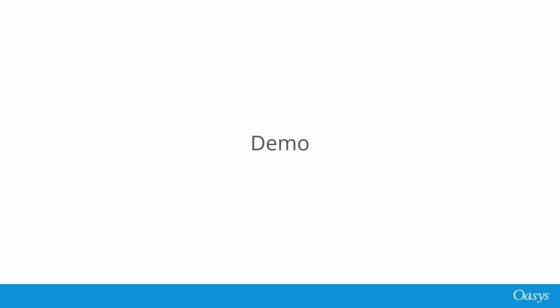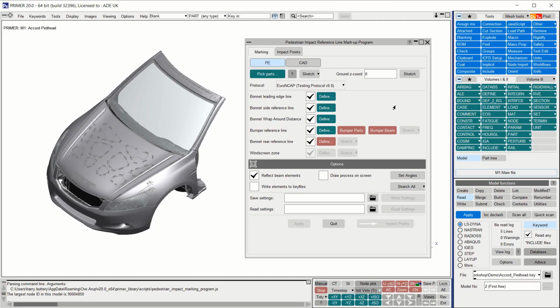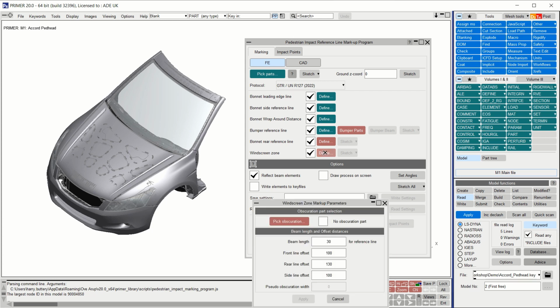Now for a quick demo of these new features. After selecting all of the outer vehicle parts, the new UN R127 protocol can be selected from the protocol drop-down menu. The windscreen testing area is defined based on the geometry of the windscreen obscuration and/or the windscreen-free edge.